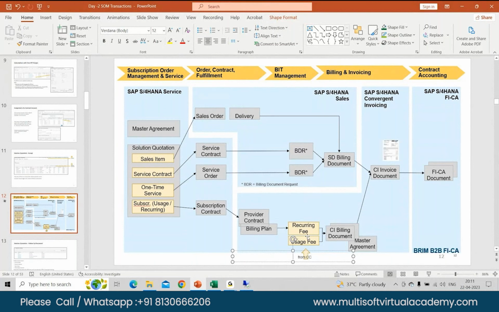Now, your recurring fee and your usage fee can be combined into a convergent invoicing billing document. So if you see here, in S4HANA sales you have an SD billing document, and in convergent invoicing you have a CI billing document. These two can be incorporated into one as a CI invoice document. So these are billing documents from multiple sources. They can be integrated using a CI invoice document.